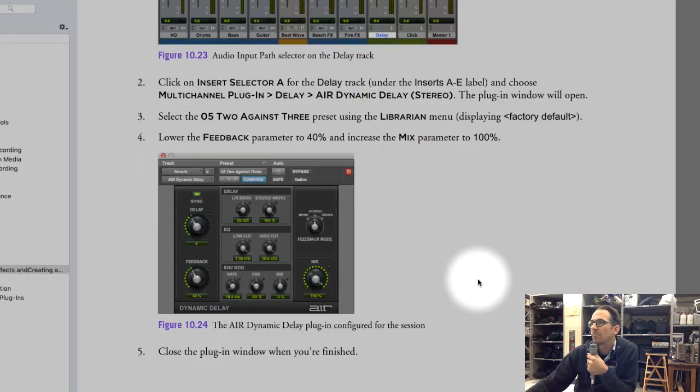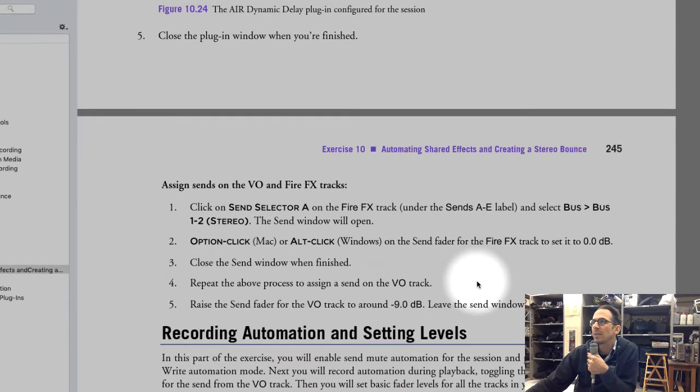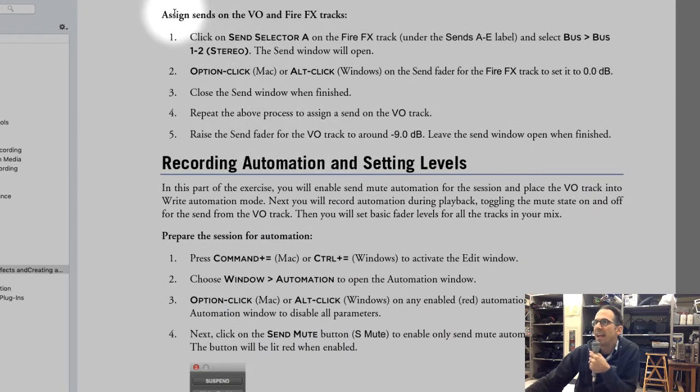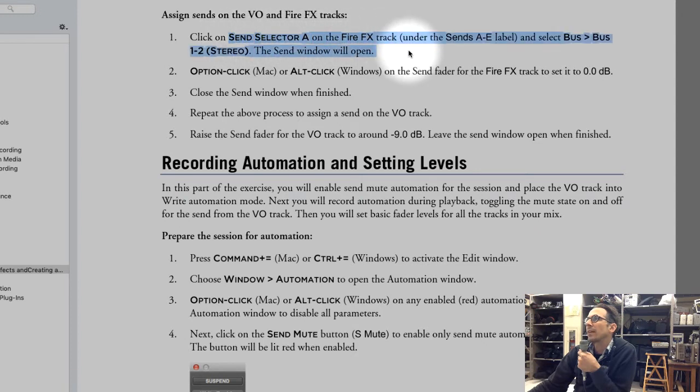Okay. So that's what we do. Then we close the plugin window. And now we assign sends on the VO and Fire Effects track. So send selector A on the Fire Effects track. Select bus 1-2. The send window will open. Option click on the send fader to set it to 0 dB. And then do the same thing on the VO track, except for the VO track, raise it to about -9. And we'll leave that window open.